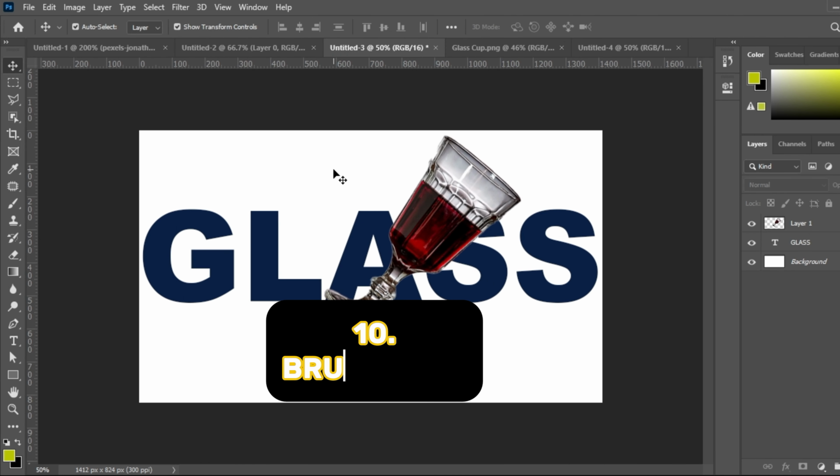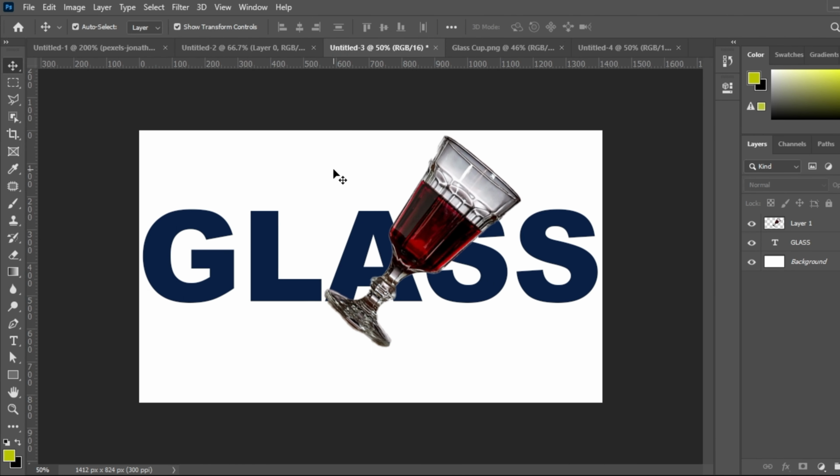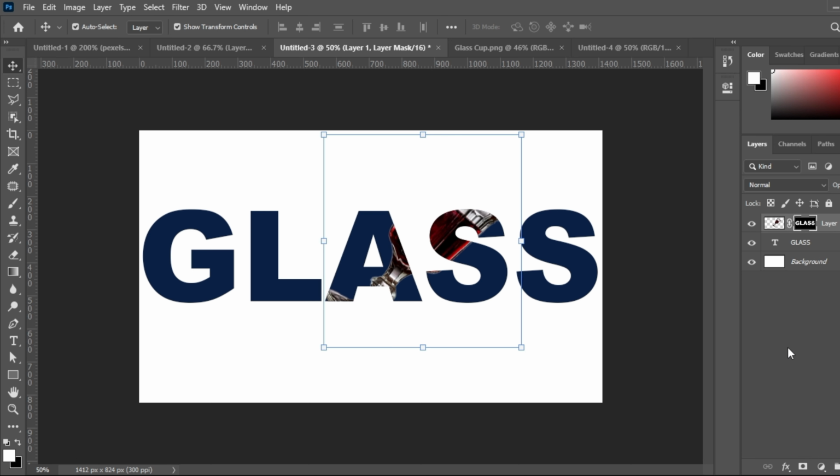Number 10, brush tool. The brush tool is one of the most important tools in Photoshop, especially if you are creating a masking effect. Firstly, I'm going to click on Control, then I'll click on this text. After that, then I'll select the layer at the top, that is the glass cup. Then I'll come to this section, I'll click on Mask. As you can see, it has been masked.